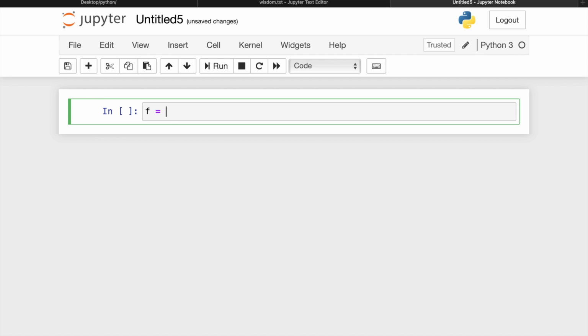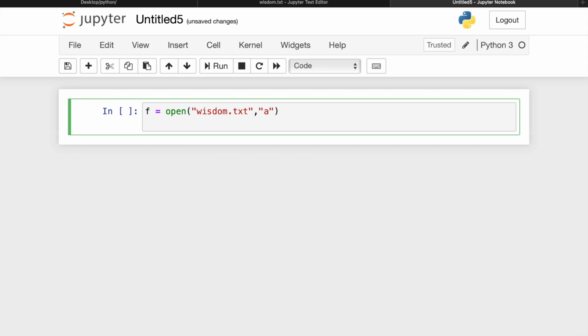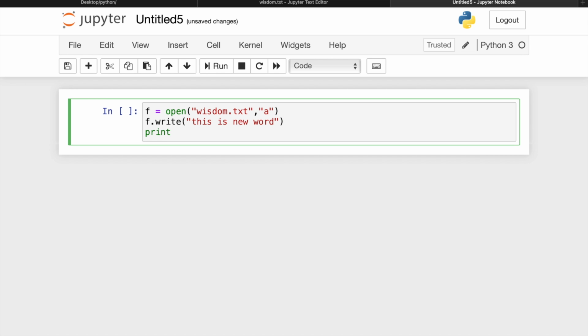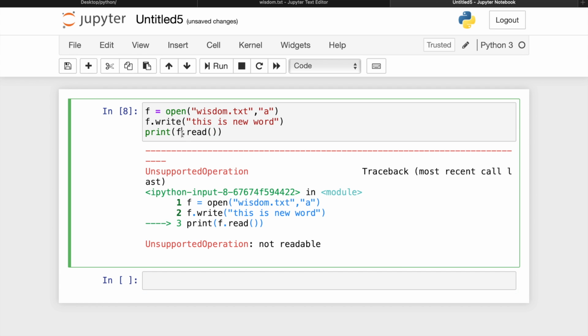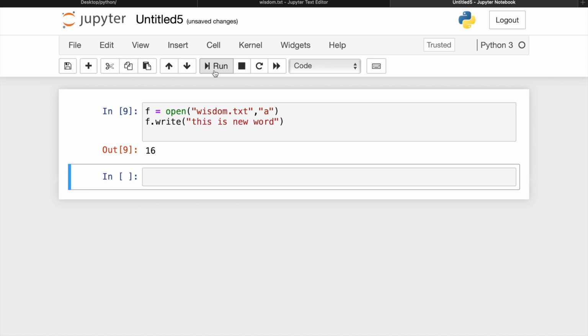Suppose first of all I'm writing f = open wisdom.txt. I'm using the append mode first, which will add some content at the end, and I have to write the f.write method. Right, this is new word, something like this. And if I print f.read, then you will get one error. Let's find out. Oh, first of all we have to use the append mode.